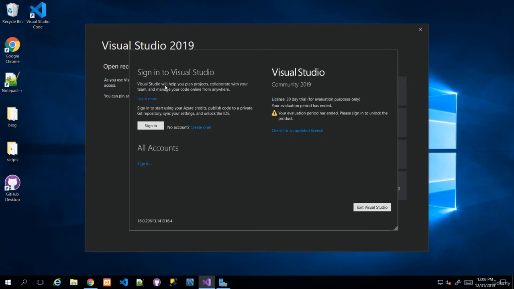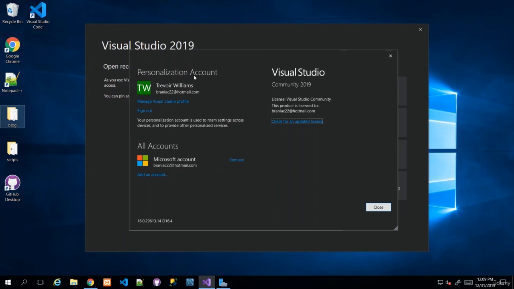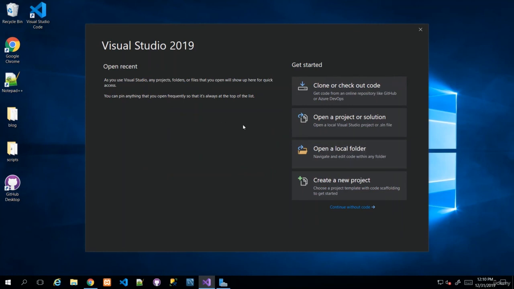So I'm going to sign in once again. All right, I know that I've signed in. You'll see that I have that personalized account. They highlight my account, and then that evaluation message really has gone away. And so I can click close. And then this is the launch screen for Visual Studio 2019.